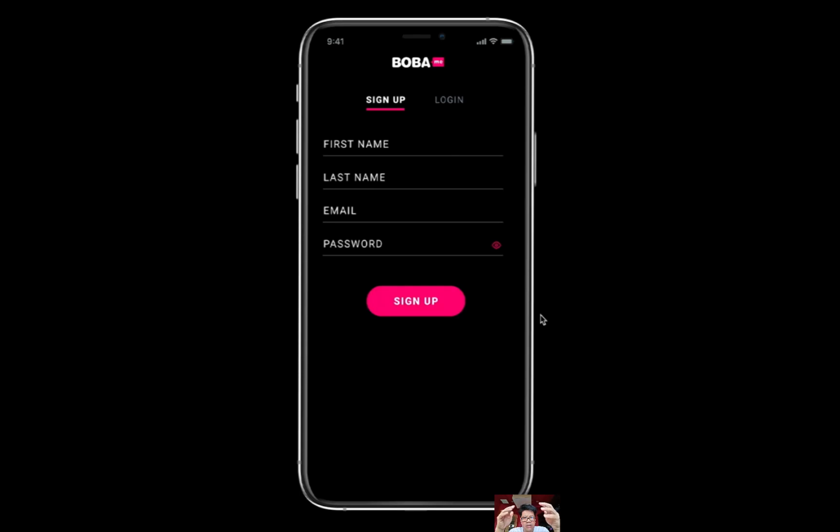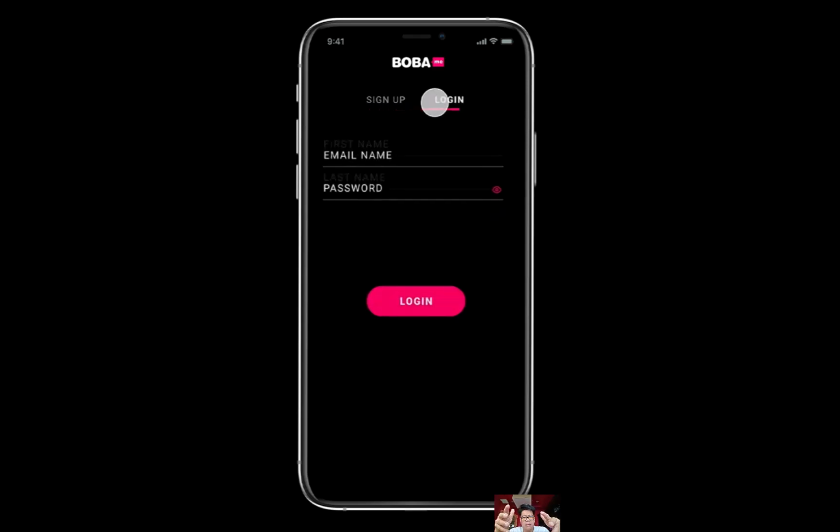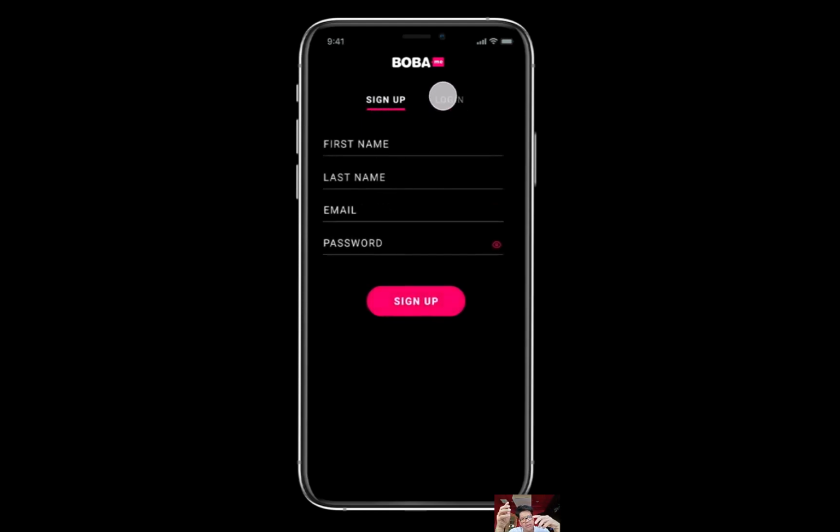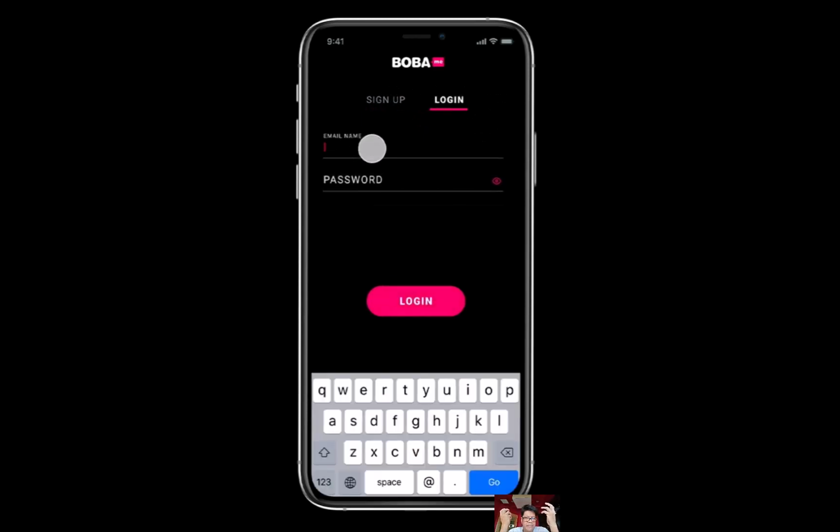And we're going to talk about this in a separate video, where we design the login and sign up and the user interface for this as well. So I assume that you have some experience in the past with it.